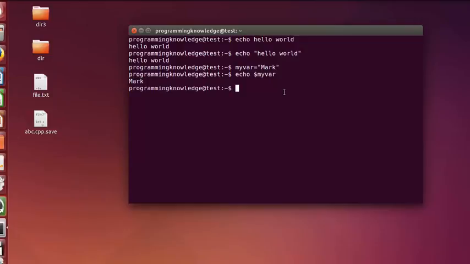Now for example I can declare some other variable also, but before this I want to let you know that this variable is only valid for this session of the terminal. So as soon as you close the terminal, your variable value will be gone, right? So it's only valid for this session of the terminal, right?